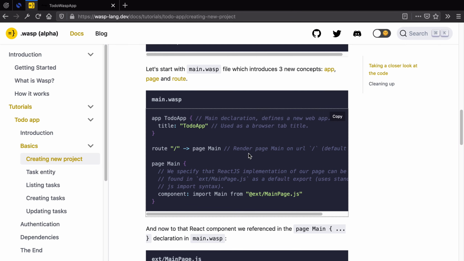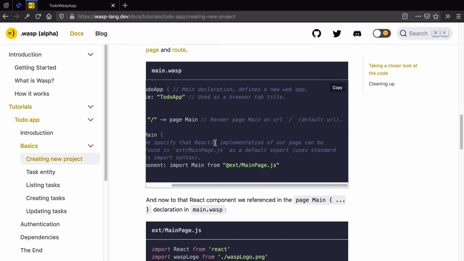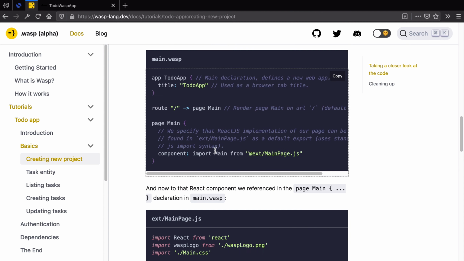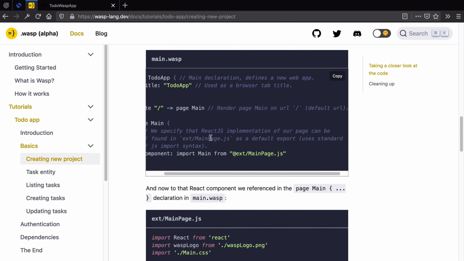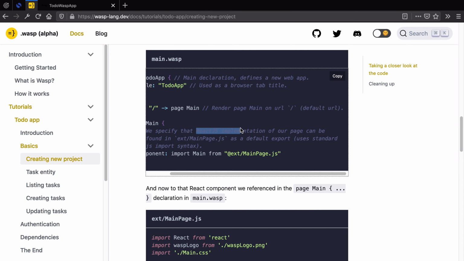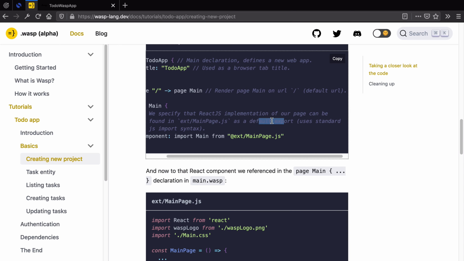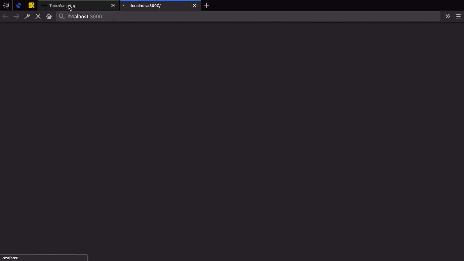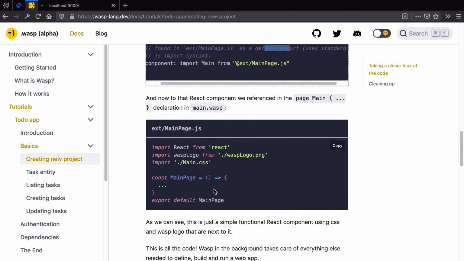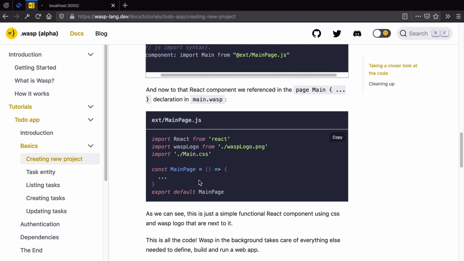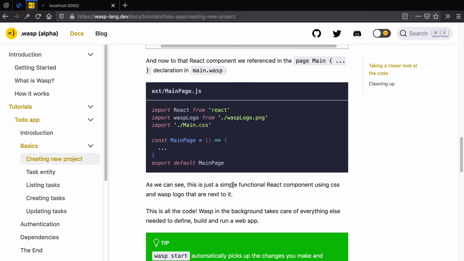Okay, so it's still starting. We specify where the React.js implementation of the page can be found. Oh, I see. Okay. Interesting way to put it. Yeah, I mean, it's just the React. Oh, and there's a default export. Okay, so that's starting back up. And now in the React component we reference in the main page. Cool, that's what it looks like. As you can see, it's just a simple functional React component using CSS and the Wasp logo.